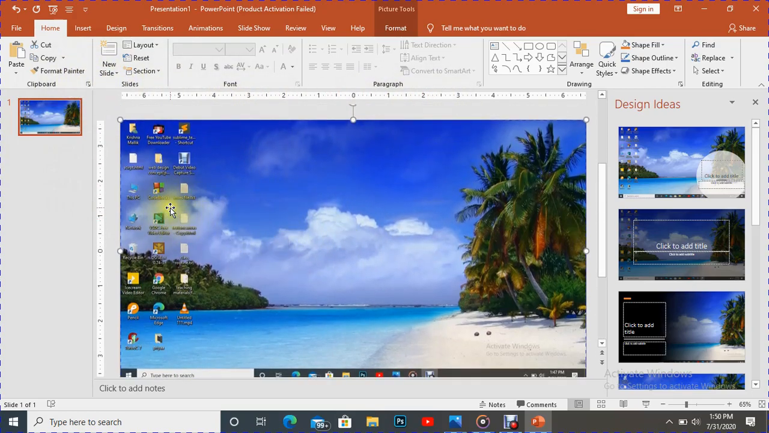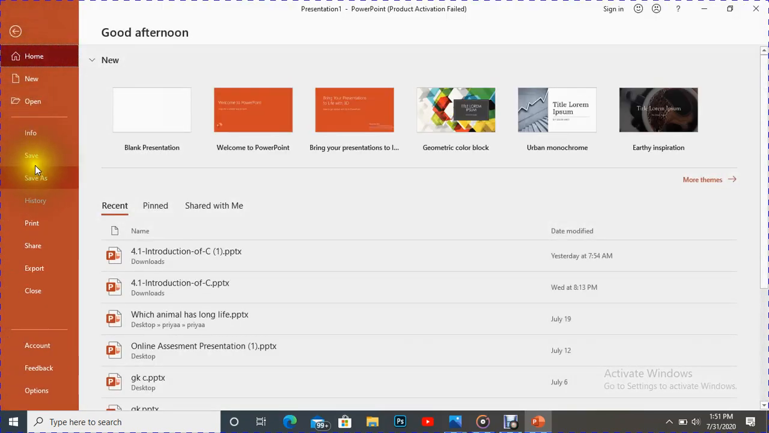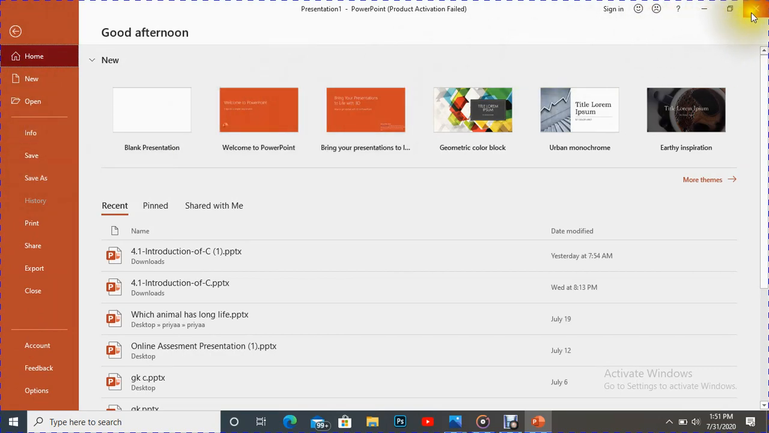And now you can see here File. This File menu is everywhere, in MS Word also, PowerPoint also, and Paint also. Just click here File, and here is given your save option. You can save it anywhere in your folder. Just click it and write wherever you want to save it.